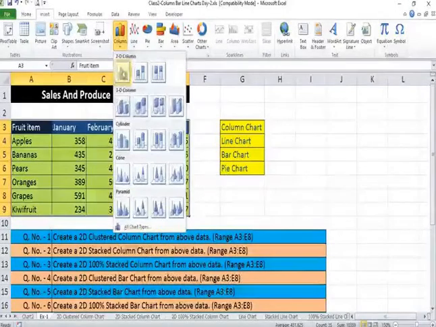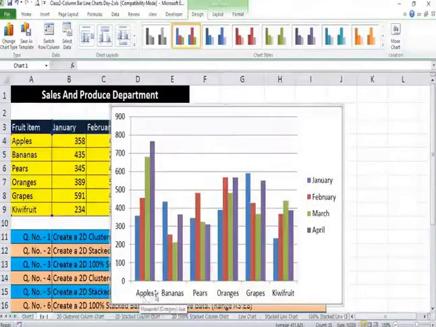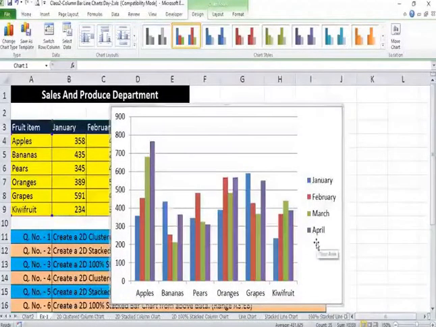So click it. Now here is the chart ready on the worksheet itself. So these are the items for which this chart has been prepared, and this is called the legend.